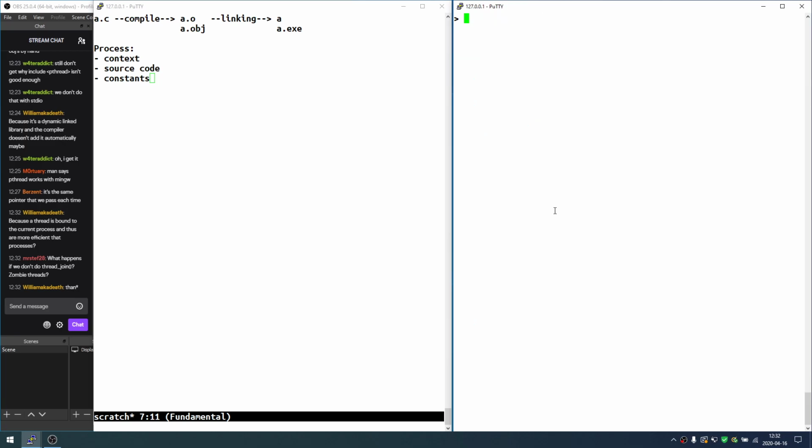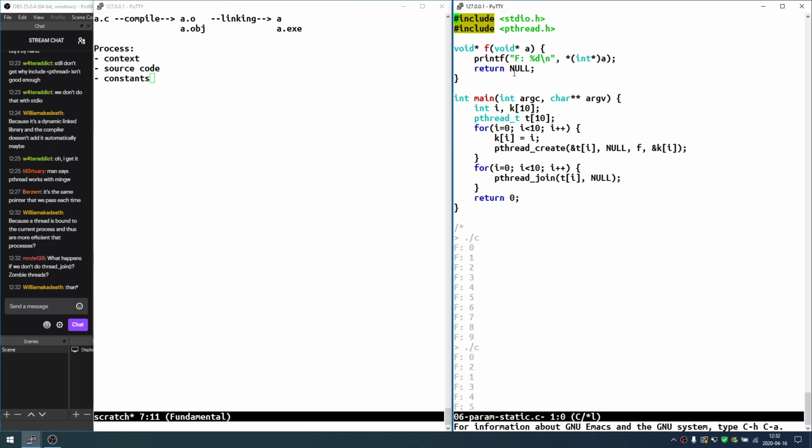So constants in a program are these things. This is a constant. This is a constant. Everything that's hard coded. Okay. Then you have variables. This will be the global variables. Then you get the heap, and then you get the stack.